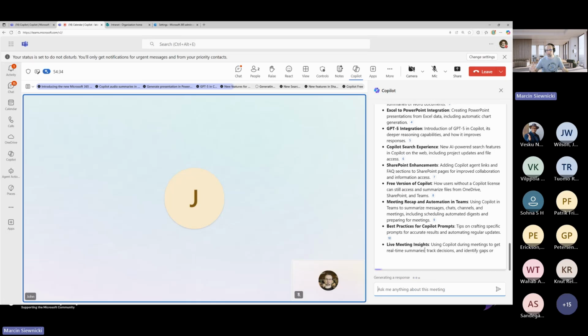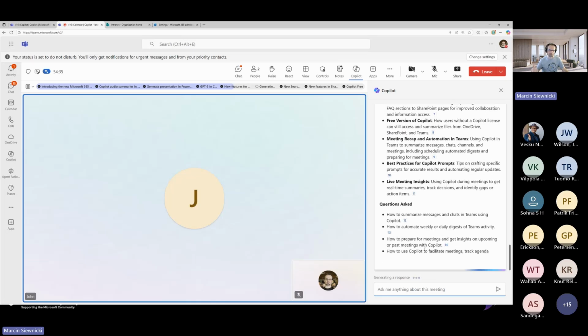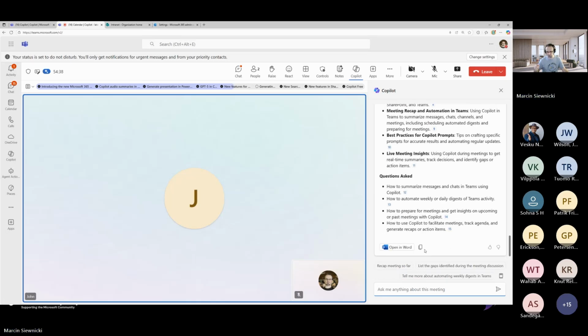And this Copilot chat inside the meeting is only yours. No one else can see my prompts and Copilot responses. So if I have a question, I can ask and I will get information. This is my own private Copilot, private chat, private information.